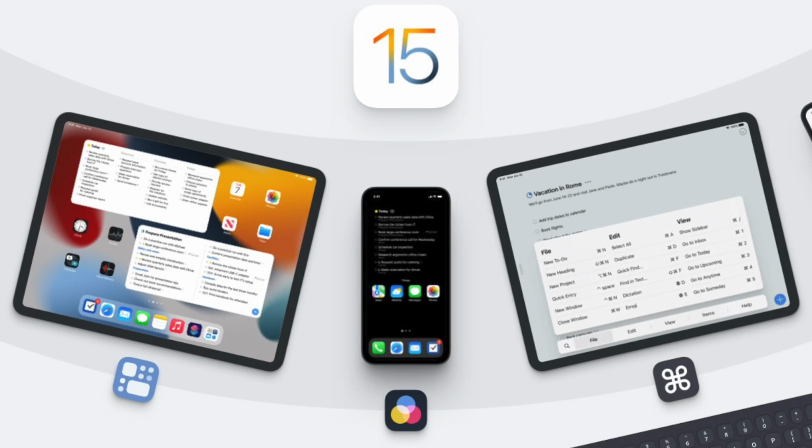So with iOS 15 out now, there's a ton of apps being updated, of course, and one of these new apps that we're going to be talking about today, Things 3, recently got some new features thanks to iOS 15. So let's go check them out.